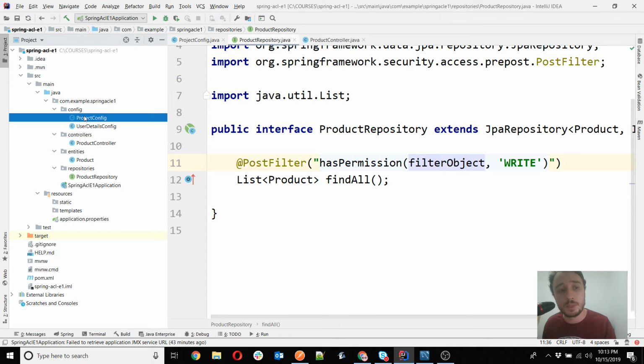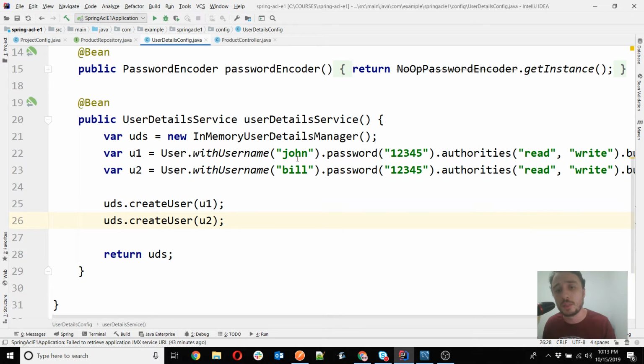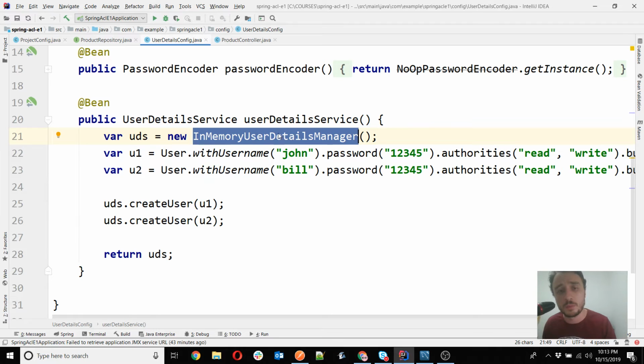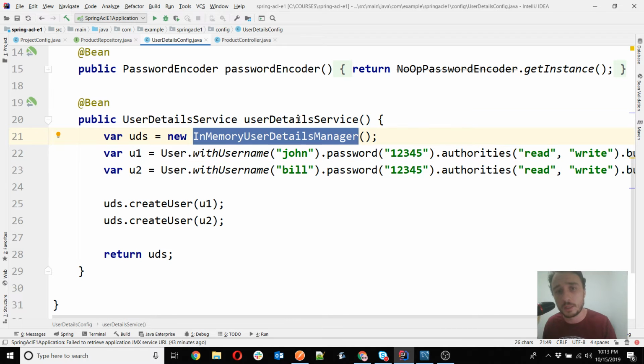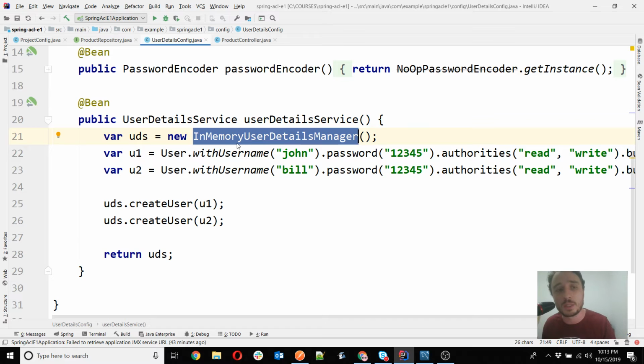So here I've split it into two configuration classes to make it easier. In the user details config, I've just added the password encoder, very, very simple, just the NoOpPasswordEncoder, and two users, John and Bill, with some passwords in memory. We don't mind, it's just a very dummy implementation where you have two users with the password 12345 and the two authorities, read and write, and that's everything that is managed by our user details service. And the password encoder doesn't encode, it's just the NoOpPasswordEncoder, which keeps the passwords in plain text.